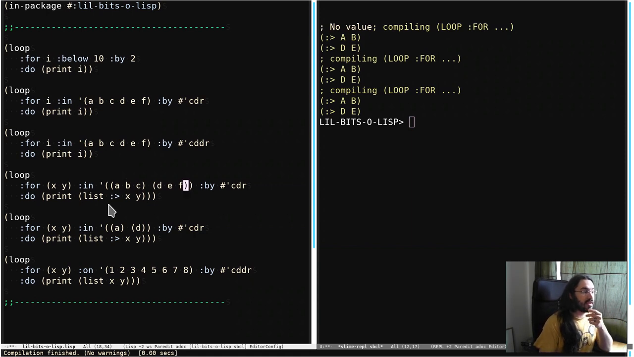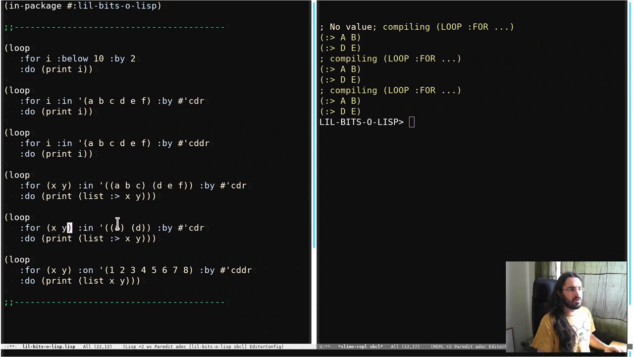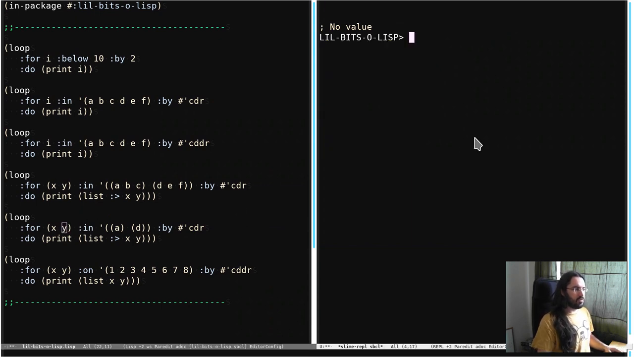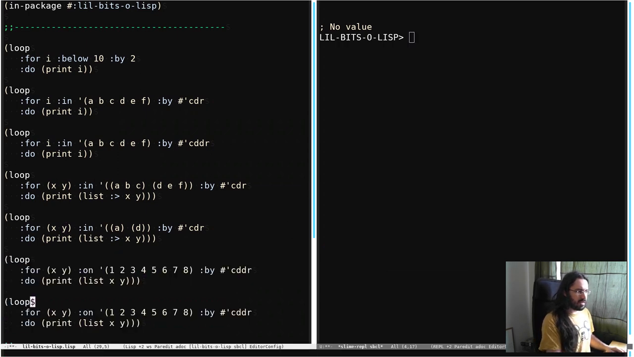There's also another thing. What if you have too few values? Okay, so we've got A and D in here. Each of these sublists is only one element long, but this is expecting two elements. Let's run it and see that the unmatched element is just left as nil. Okay, so we have quite a few bits here. Actually, let's put in one more before we get to the last bit.